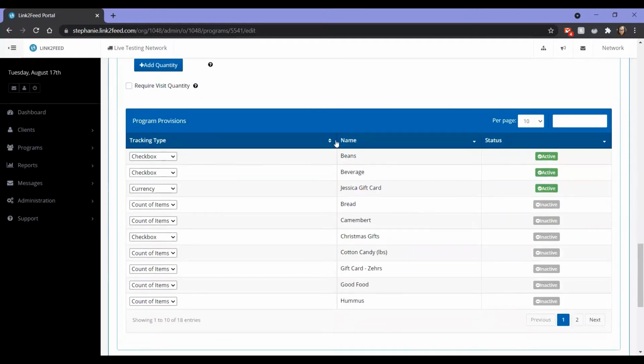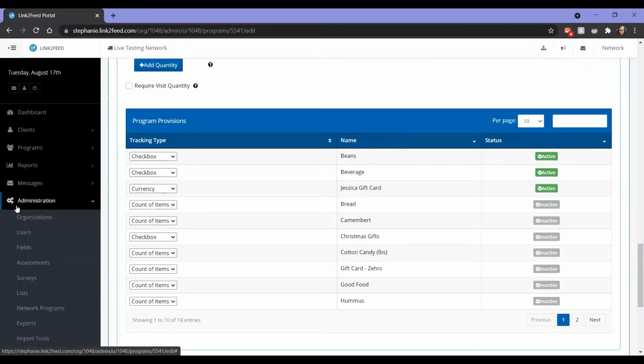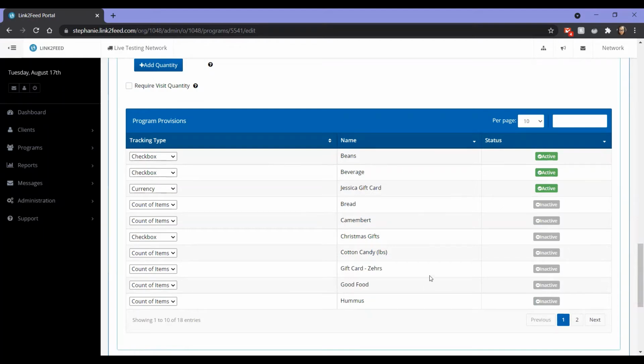And then here are the provisions that are listed. These provisions come from the network administration list area where there's a provisions list, and it would be shown here. And you can decide how that should be tracked. Should there be a count of items? Is it tracked in currency, weight, or should it just be a checkbox? And you can enable it just by clicking on the inactive button that switches to active here.